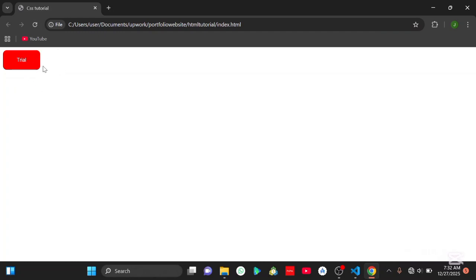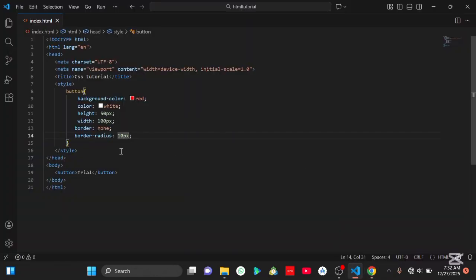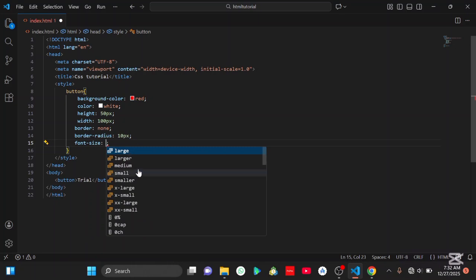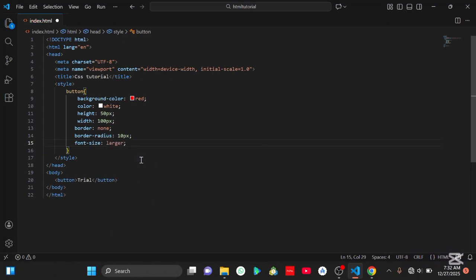The other thing that I think we should do is maybe increase the size of this text. It is a little bit small. So you're just going to come and below this you can just say font size like that. And you can see here the code editor is giving you options. You have large, larger, medium, small, smaller, x large, etc. And also you can use pixels. So let me just use larger, and let's see how it's going to look.